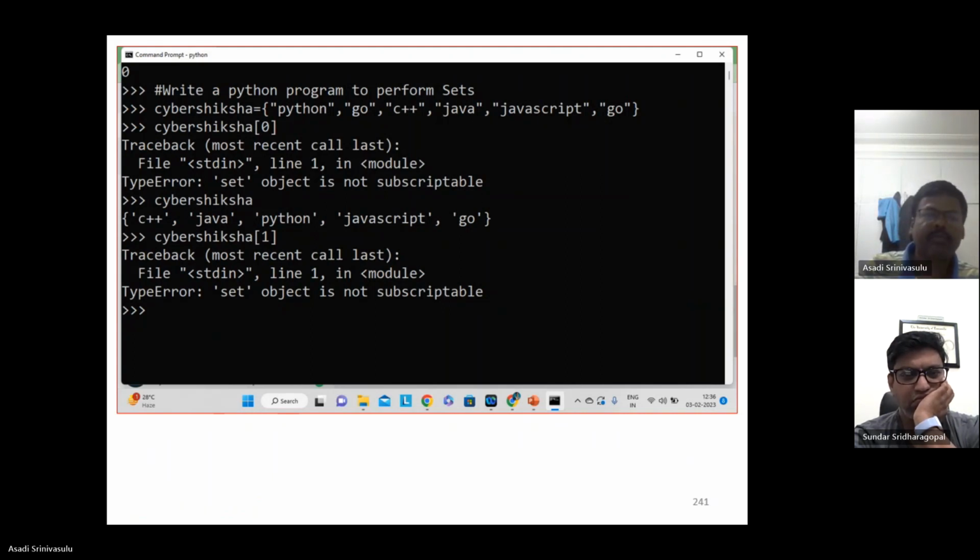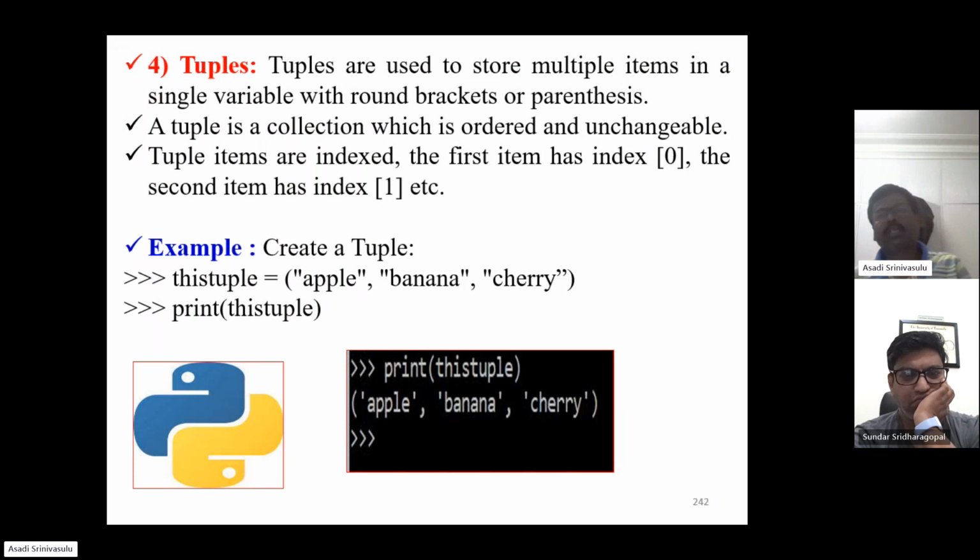And then tuples. Tuples are used to store multiple items in a single variable with round brackets, that is called parenthesis. A tuple is a collection which is ordered and unchangeable. Tuple items are indexed. The first item has index 0, the second item has index 1. Here also, the same: I'm declaring this tuple as my tuple name and a collection of items within the parenthesis, and print this tuple. I am printing all the elements.